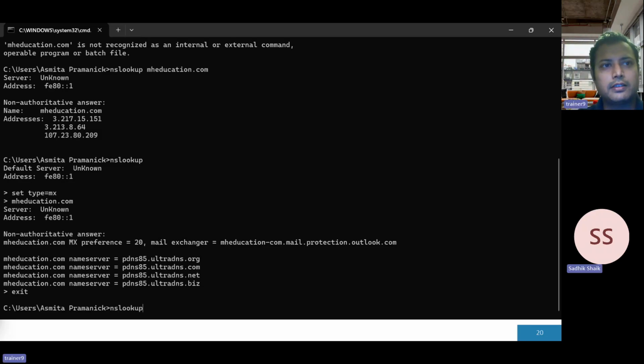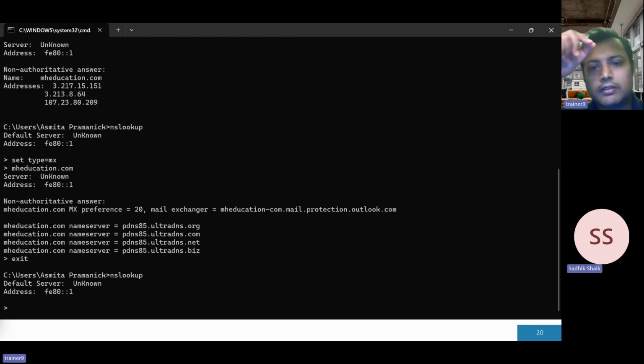So yeah, we can move on. I will just type in NSLOOKUP. Now I'll also try to configure a DNS server on this Windows machine and try to test, in case there are any changes that have happened, right?